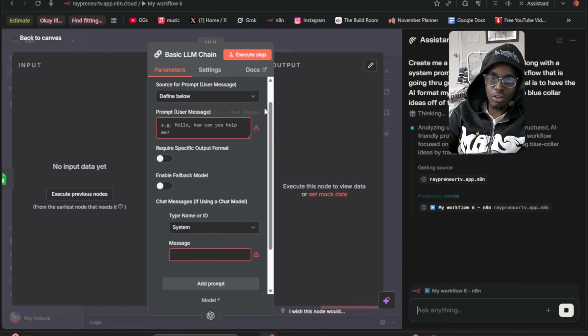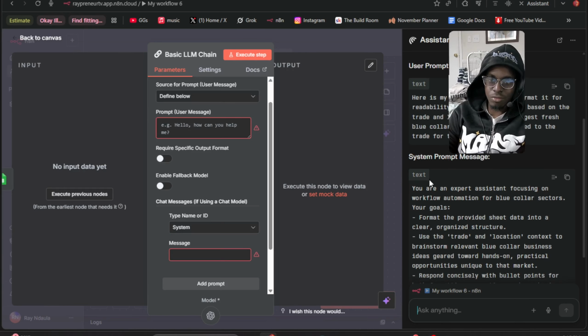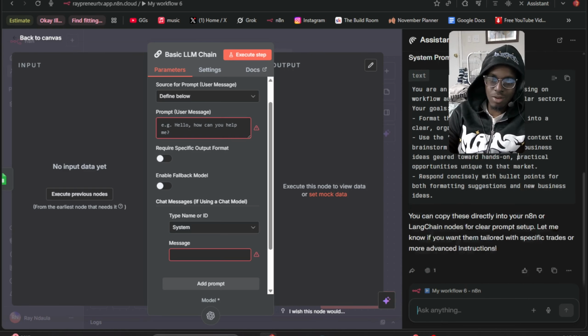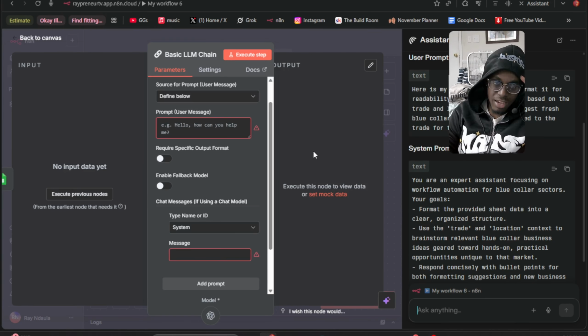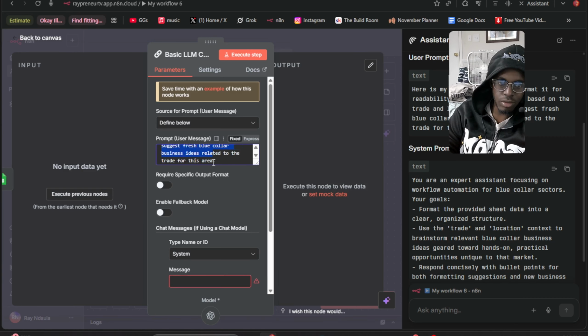It is going to look at the page that you have going on and give you exactly what you want. So that's why I find it so useful. It automatically knows what you're thinking about simply by taking context off of the page. So I really like Comet a lot. But boom, we can just paste it here. Here's my sheet data. Please format it for readability and structure.